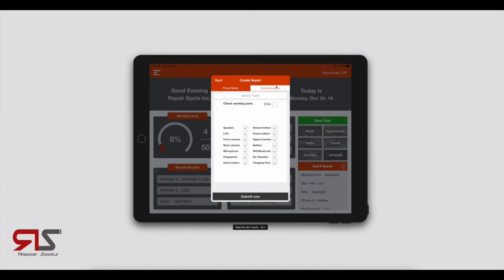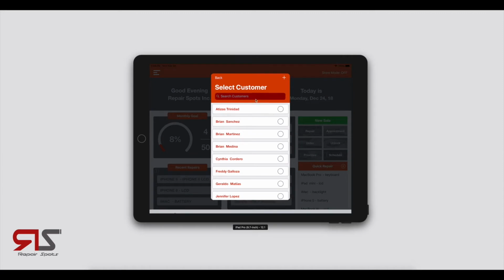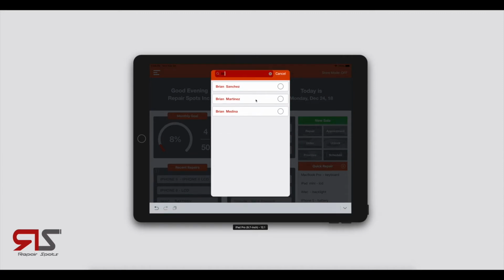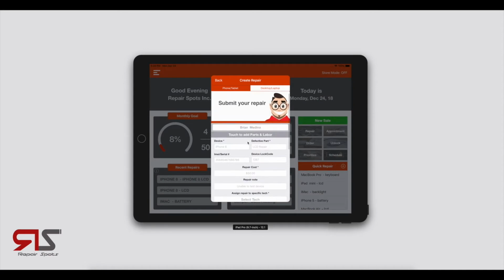Here we can decide if it's a computer laptop repair or if it's a phone or tablet repair. So we just select the customer. If it's a new customer, you just select the plus button and you can add them quickly from there.